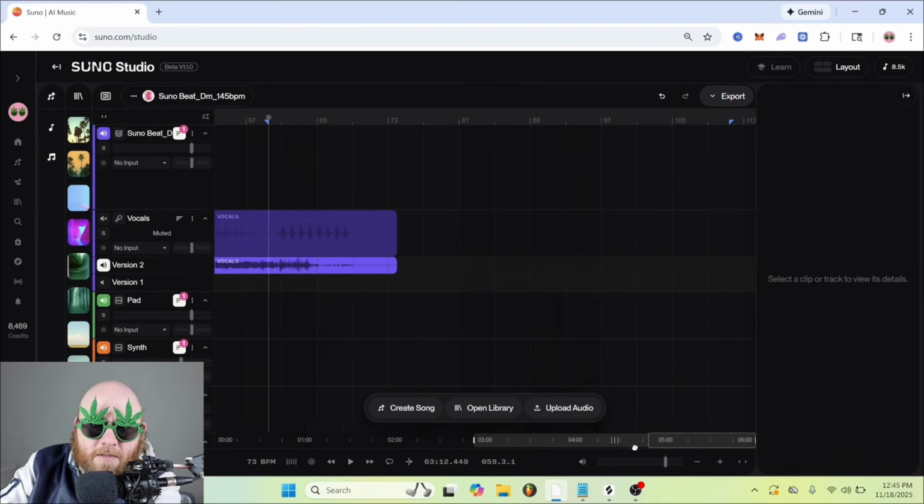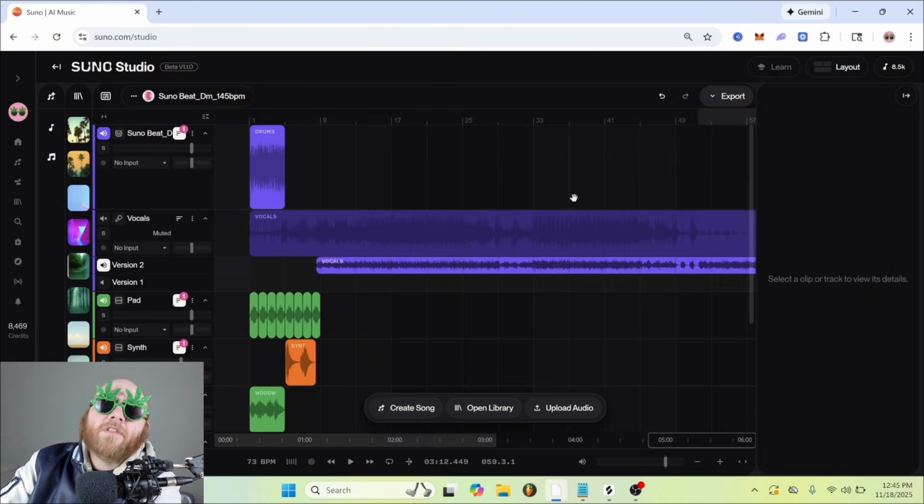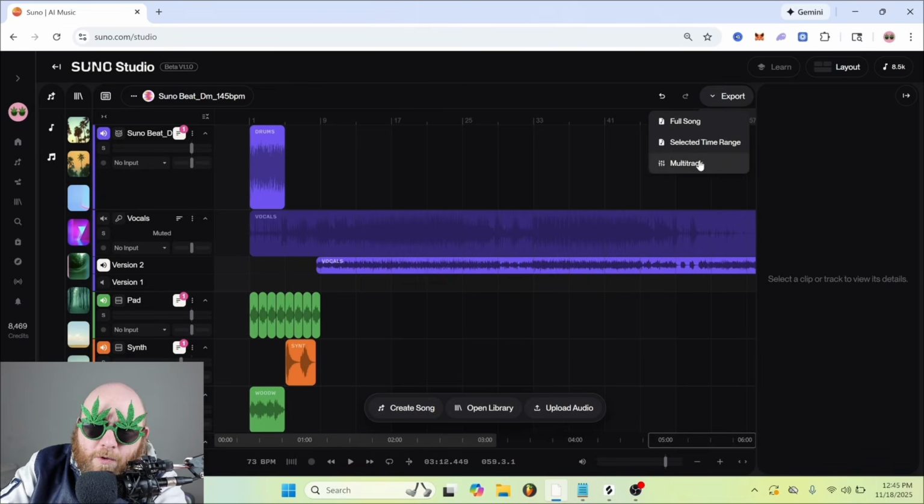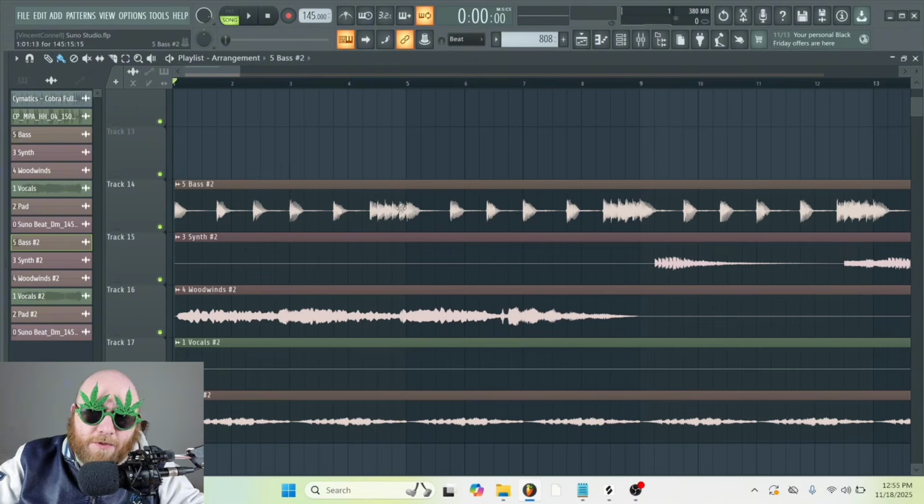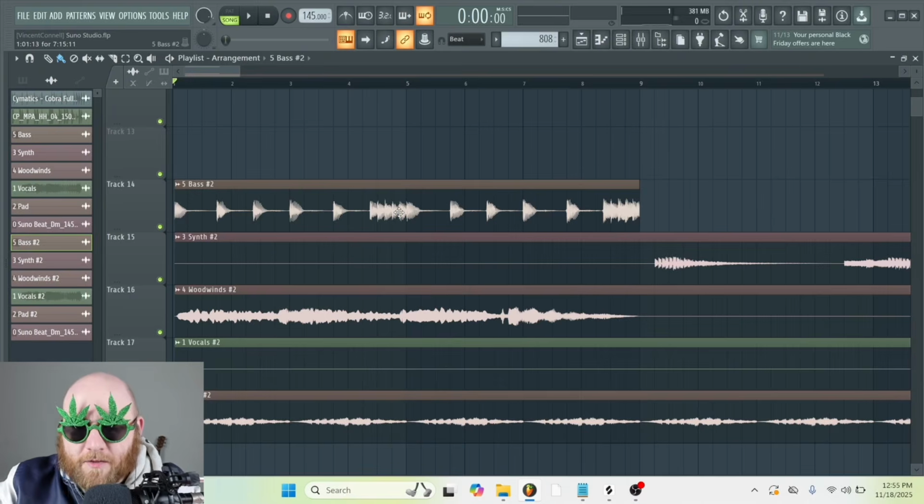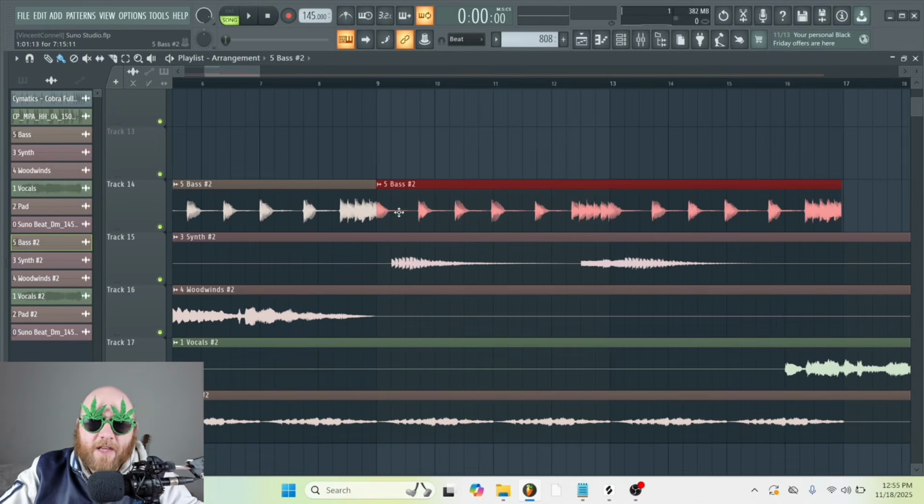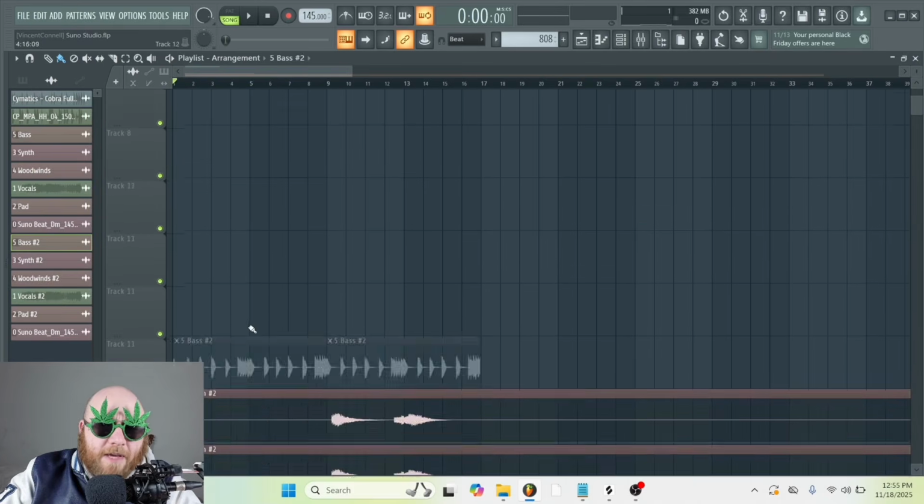We are going to export all of this so we can bring it back into the DAW. And we're going to multi-track. Sometimes the stems from Suno do it right at first, and then it'll start to drift as time goes on. So you can just select one section of it and just have that repeat. Let's just work on this bass first.